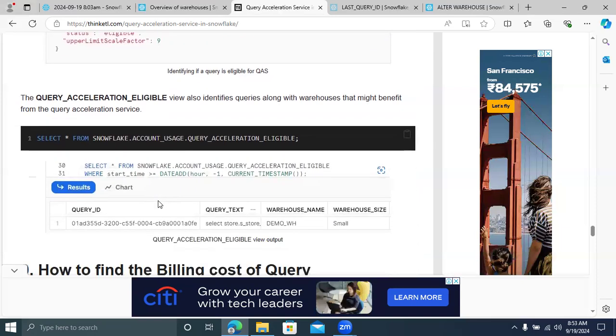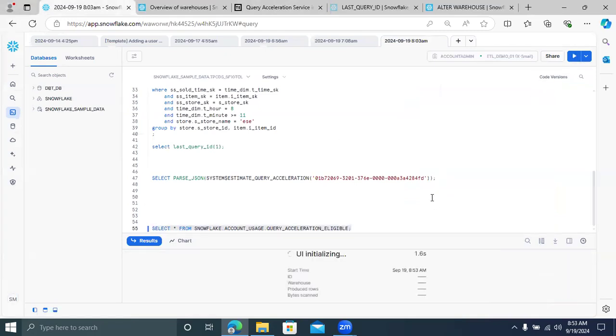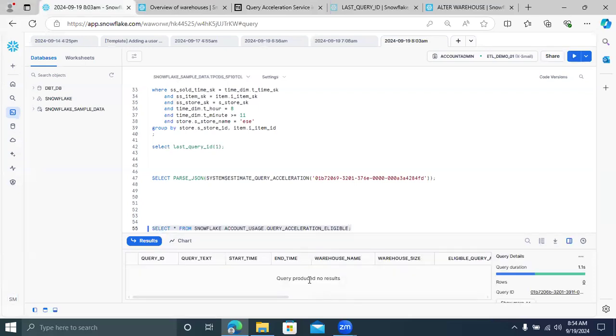Now, good. You can use this as well to check whether a query is eligible or not. Select star from Snowflake dot account usage schema, we have one function called query acceleration eligible service. Using the service, you can get the results. Just copy and paste as it is, and then fire the query. Now it's not producing any results because I already said this query is not eligible. That's why it is not giving any results.